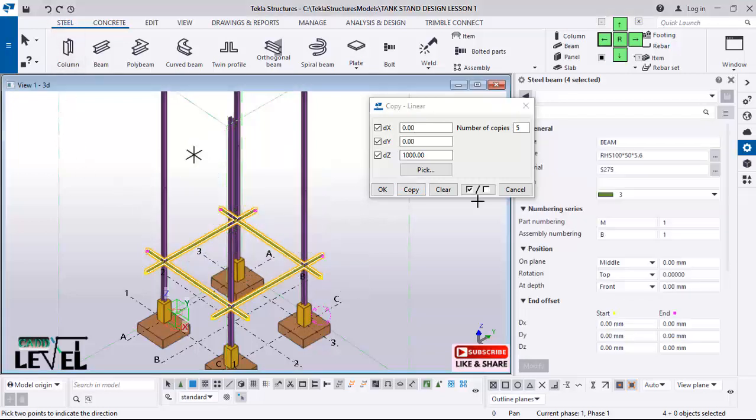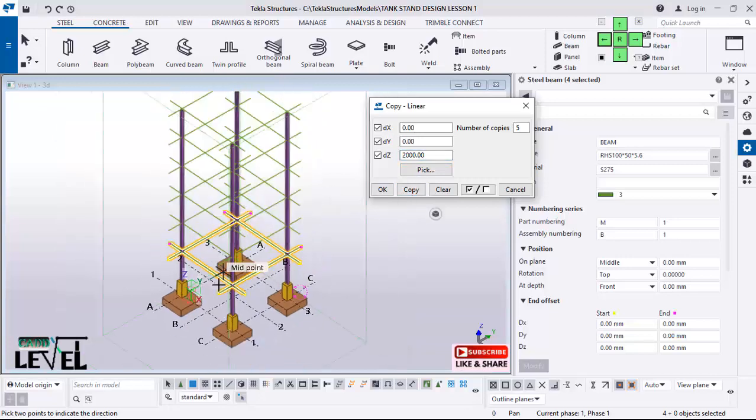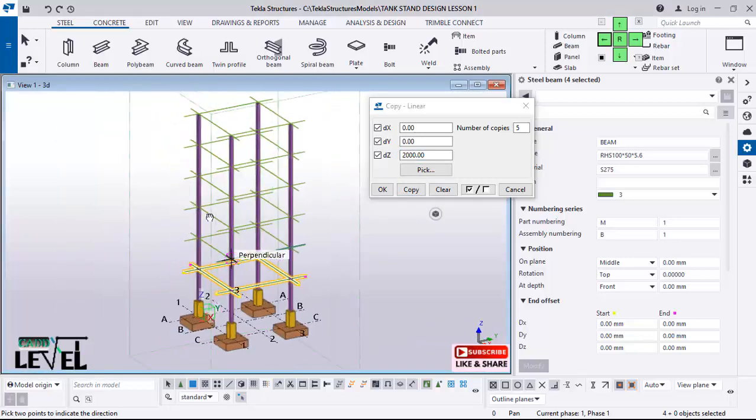You undo this. Sorry, we are considering 2000. All right, so you put here 2000 and then you copy. So you'll be having something of this kind.